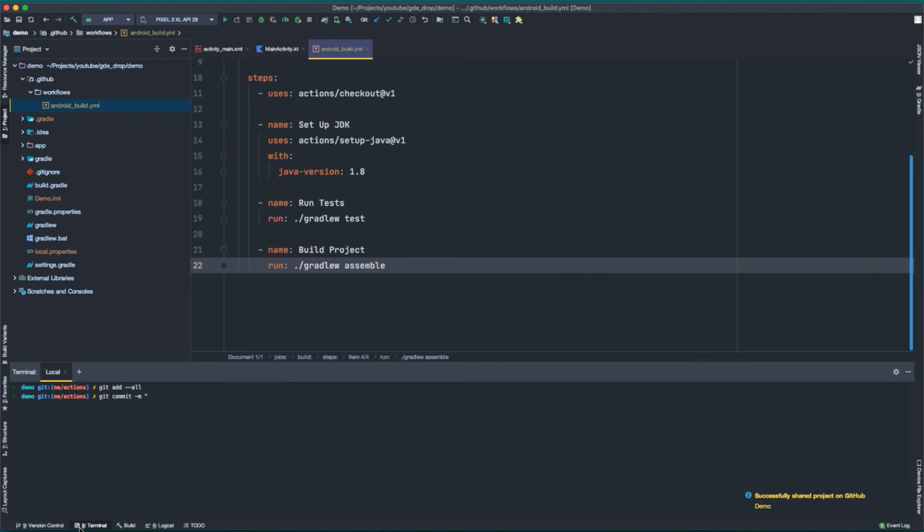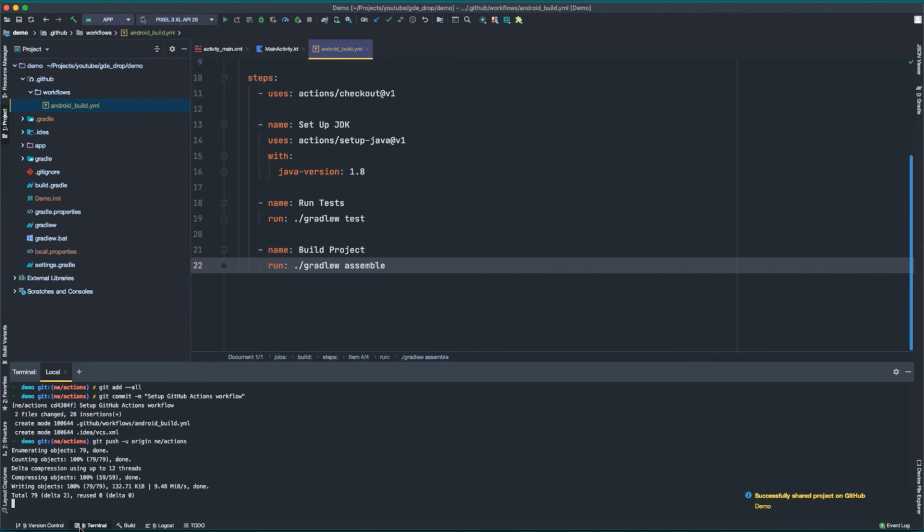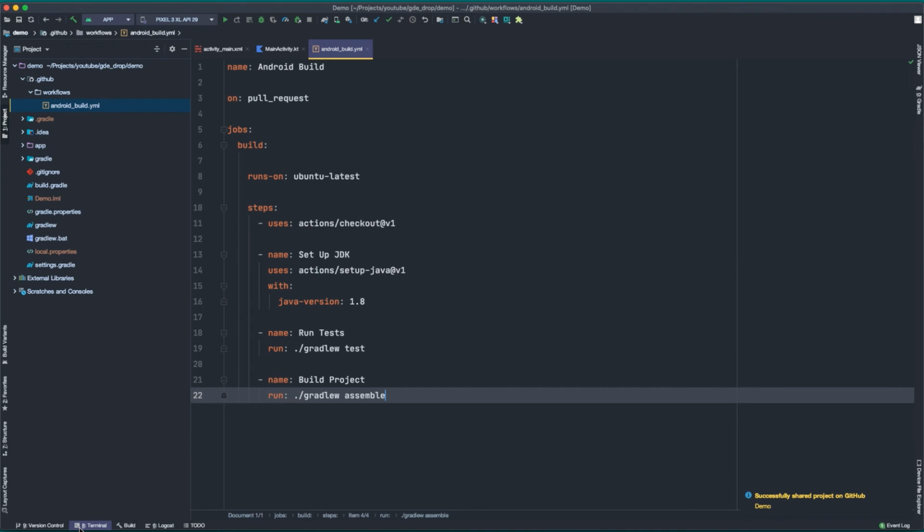And I will commit those and just say setup GitHub Actions workflow. And I will push that up to my remote repository on GitHub. All right. So now we need to go over to GitHub and go ahead and merge that in.